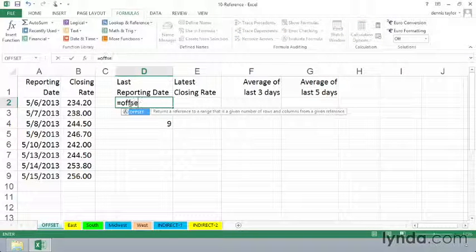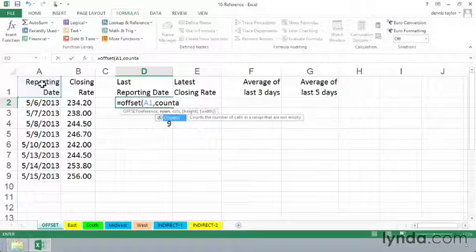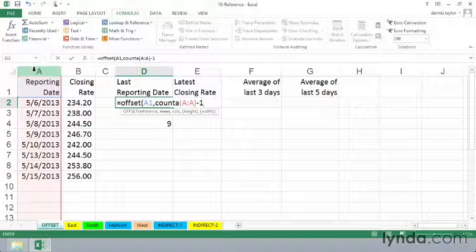Equal offset. We begin with a starting location. That's what the term reference means here. Our starting location is cell A1, comma. Now, how many cells downward do we want to move? We want to go grab the data out of A9. That happens to be 8 cells downward. Earlier we saw how COUNTA gave us the value 9. Let's put in our COUNTA for column A, minus 1. So that's going to be 8. We want to move 8 cells downward, comma. Do we want to move any columns leftward or rightward? No, we don't. We put in 0.